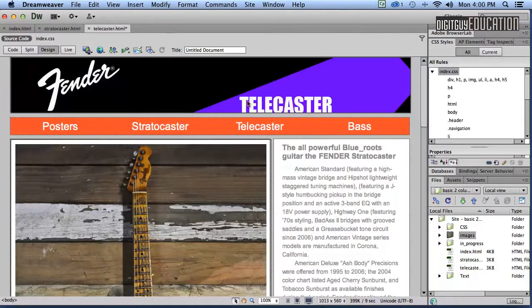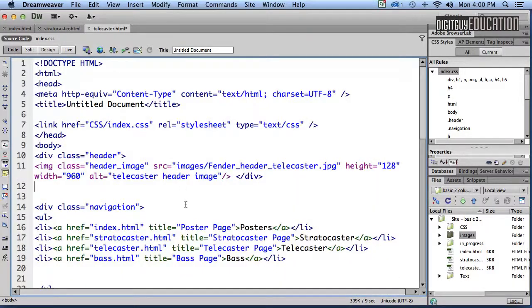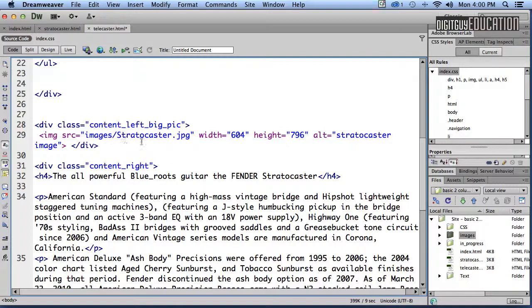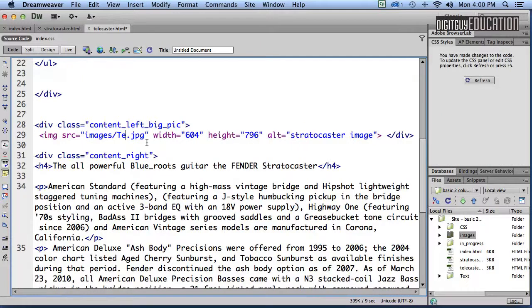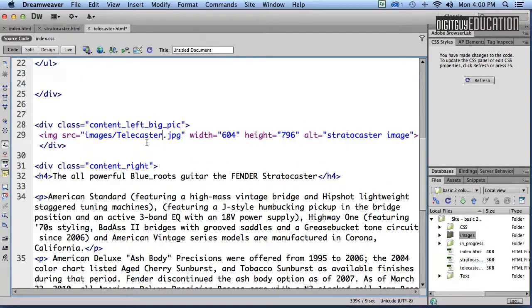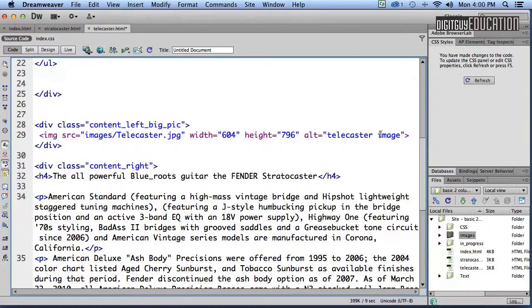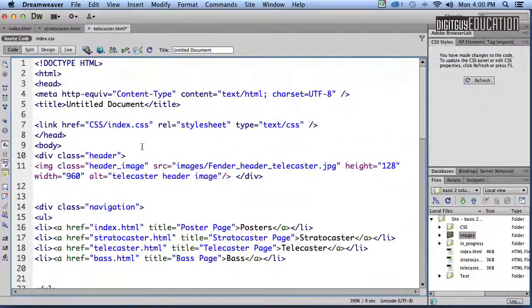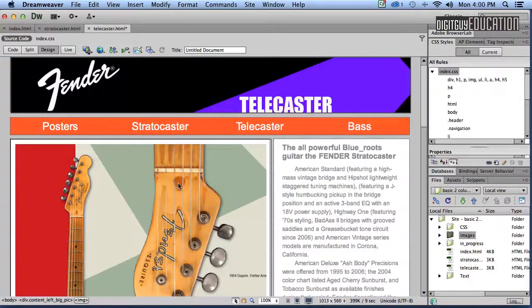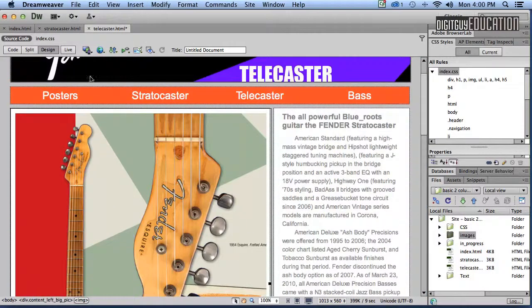Now as you can see, my header image is changed to Telecaster. All I need to do now is change this big picture too. So I'll go in there, code, like that. Now the image I'm looking for, I know I've got one called Telecaster.jpg, like that. That's all the same. I'll change this alt to Telecaster image, like that. Let's have a look at that. Now we've got a different image in there, looking very nice indeed.